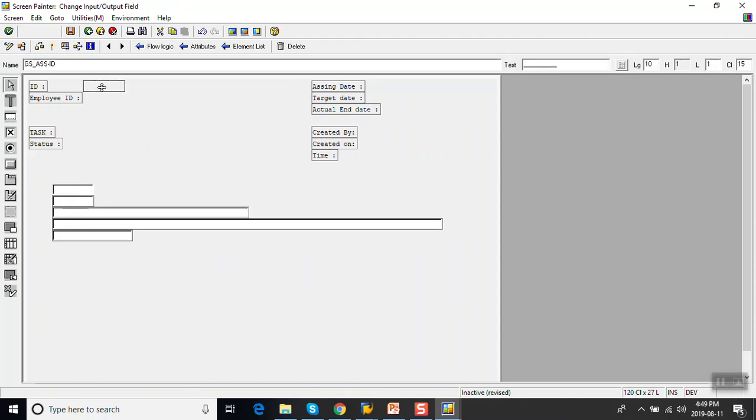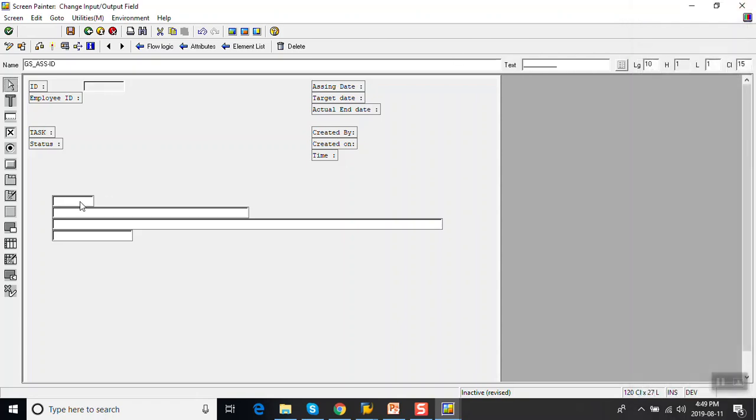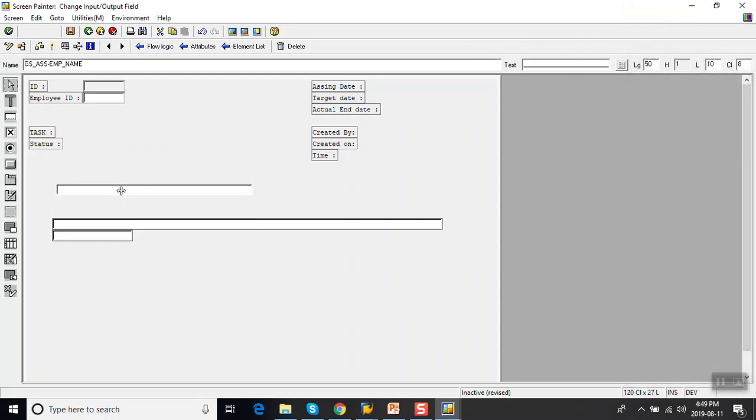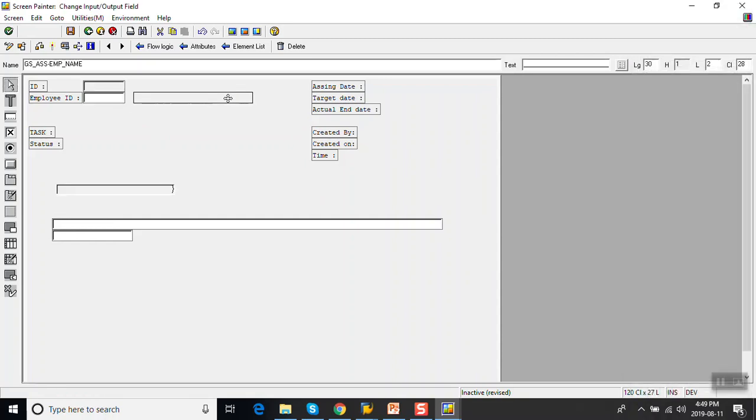Now let me place them one by one. This is the task id. This will be in display mode because it will be generated automatically. Here we will have the employee id. This is the employee name. Make the visible length small, just make the visible length 30. And this will be an output field only. Now place this here.